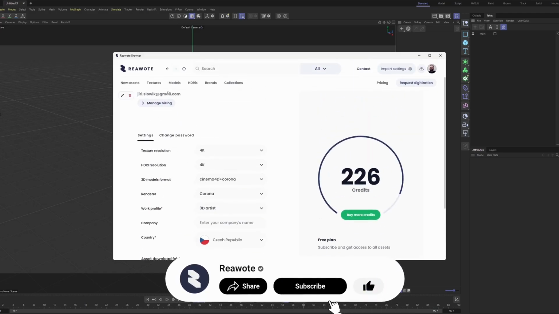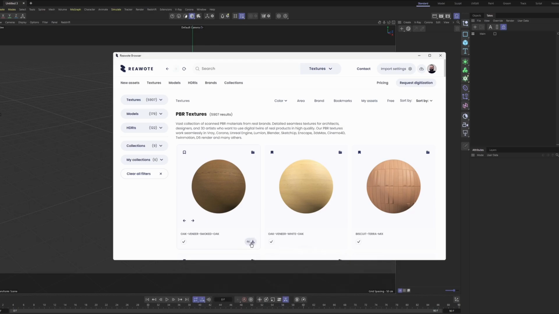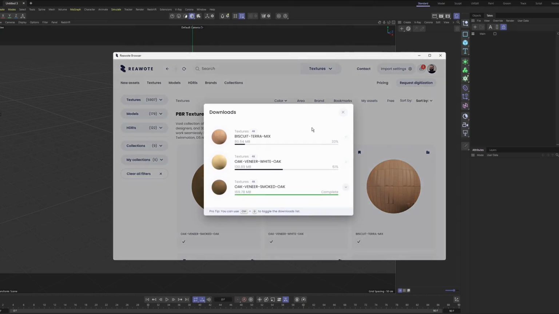And now I will come back to the texture gallery. Here, if you hover over the asset, you can see this icon, which indicates I will download this texture in 4K resolution. I can download multiple assets and you can access all downloads here. This is the progress download window.